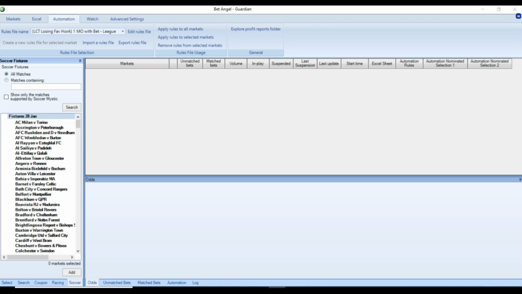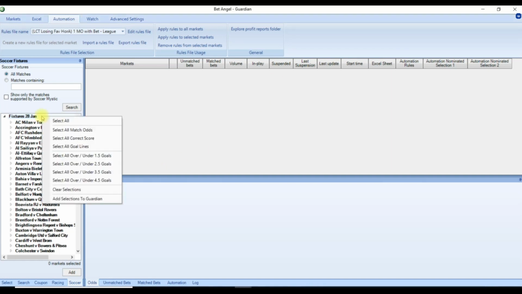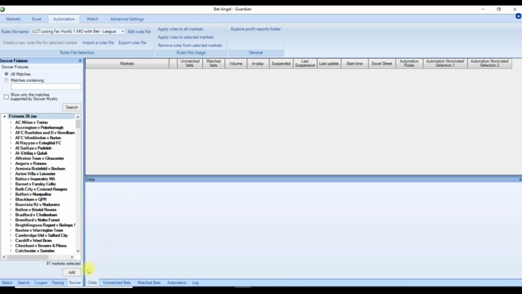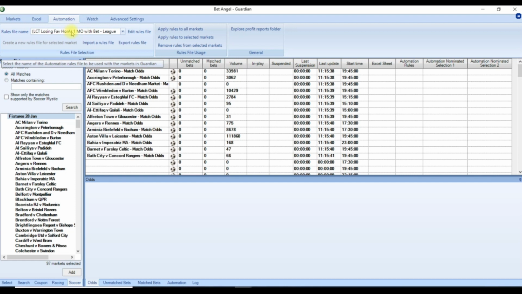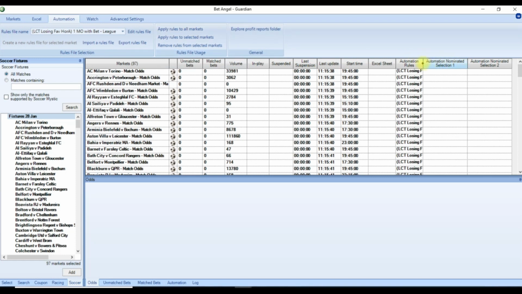What you can do if you're using odds specific leagues is you can set yourself up some filters: Premier League, Championship, Serie A, French League 1, Bundesliga, etc. For this example, I'm just going to use it as a generic bot. The first thing we need to do is, if we right click the date, select all match odds markets and add 97 markets, and now we have the match odds losing favourite bot selected, we will apply to all markets.